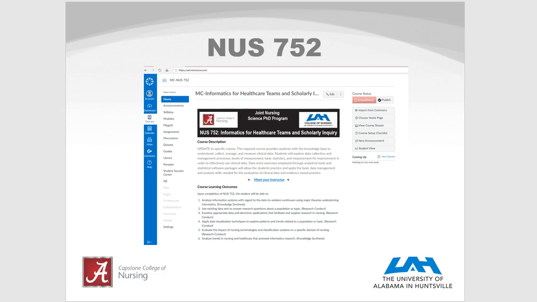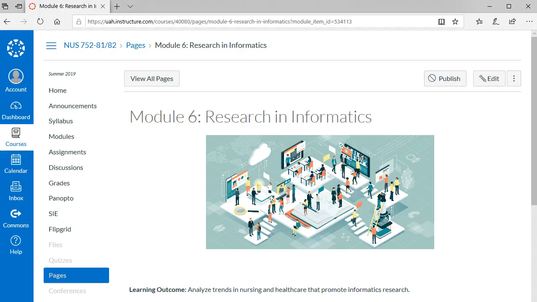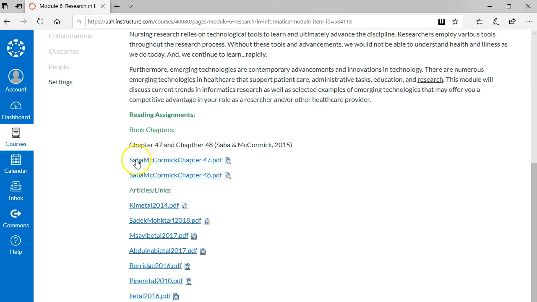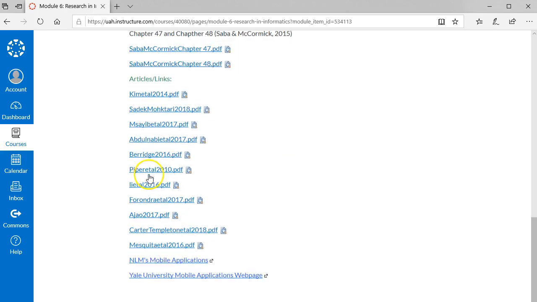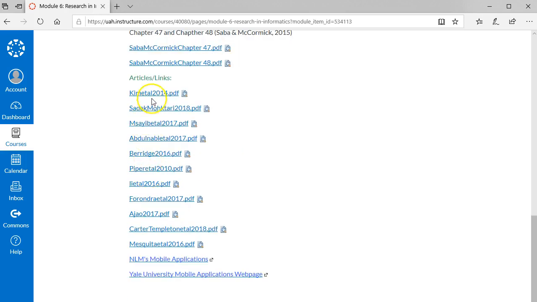So I'm going to hop over to the course and discuss what's in Module 6. So your reading assignments are here, chapters 47 and 48 in Sabin McCormick. Again, I have the PDF notes, or the notes pages from the editors rather, and then these are the articles. Now there are a number of these.